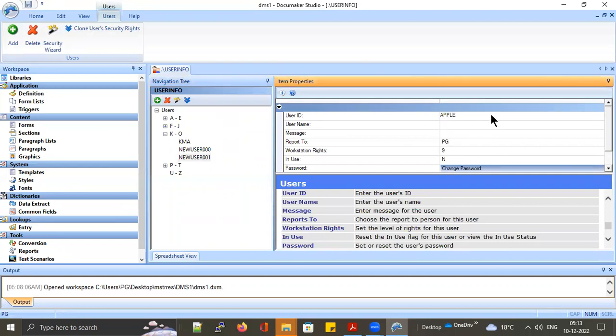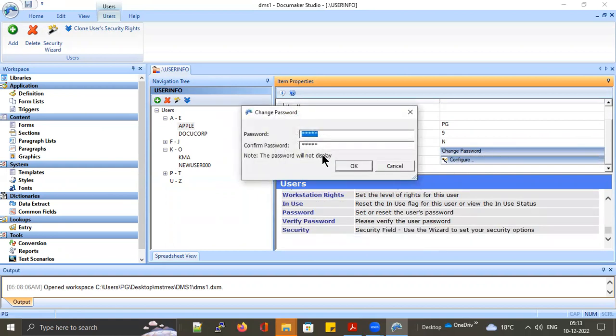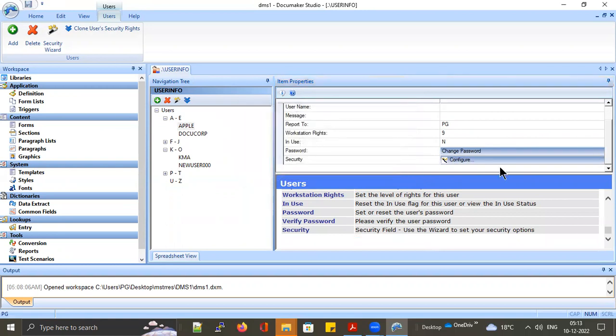Apple is a new user, a new member who joined the team. I'm going to change the password. Let it be like that password. Everything is fine. It's taking some random value, I believe, but let's not worry about it for now, okay.